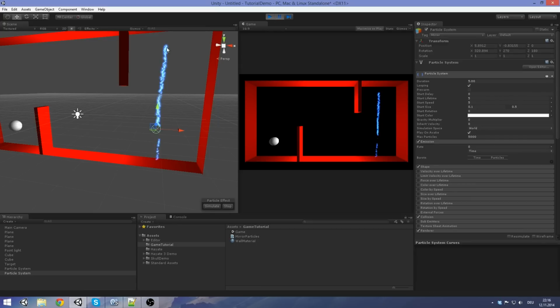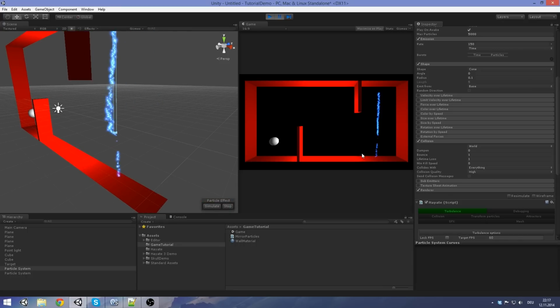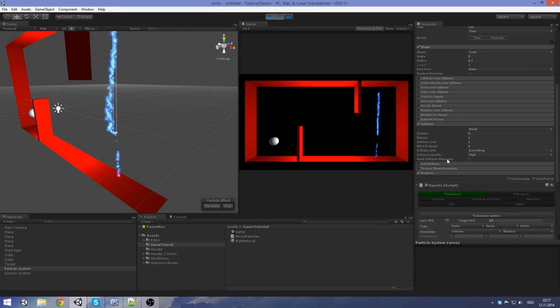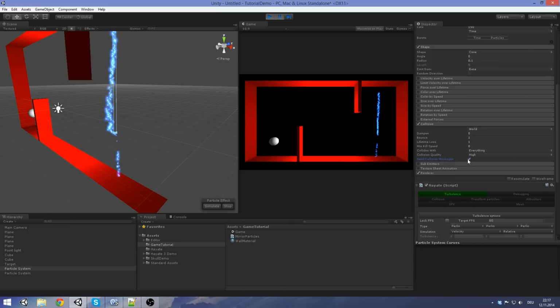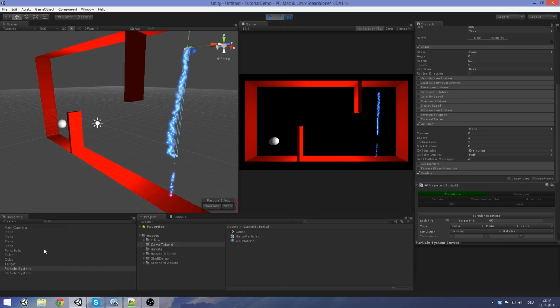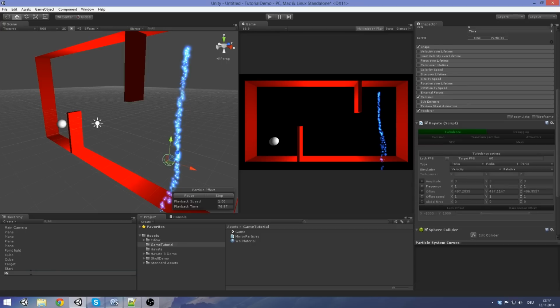Nothing yet. Did I set up the positions correctly? Oh yeah, and we have to enable send collision message in order to make it work. This function here only gets called when send collision message is enabled. So just quickly rename this. Call this start. I'm going to call this mirror 1.